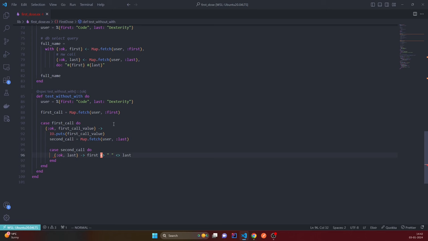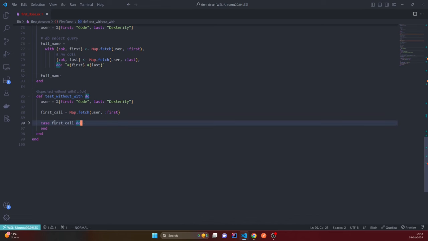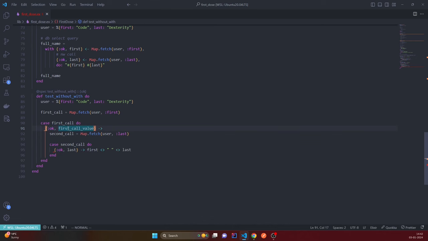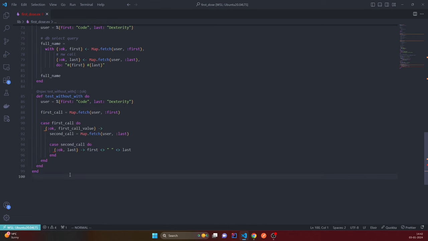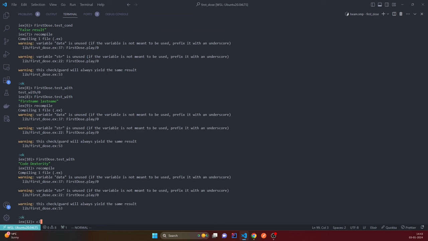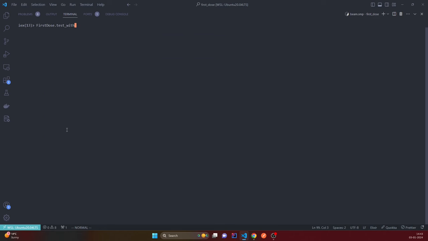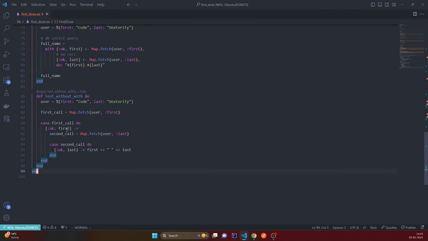And why is it not working as expected? Okay, tuple of ok and ok first call value, then the first does not exist, damn it, because it's first call value. Let's say first. Working as expected. Let's say recompile, clear please, test without with, code dexterity, full name again.